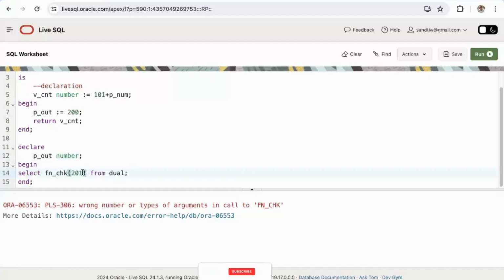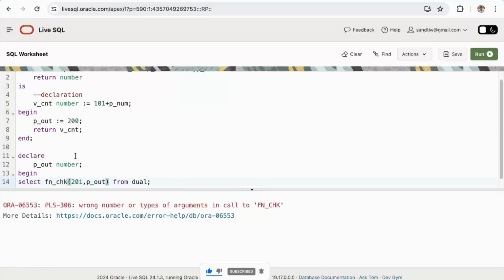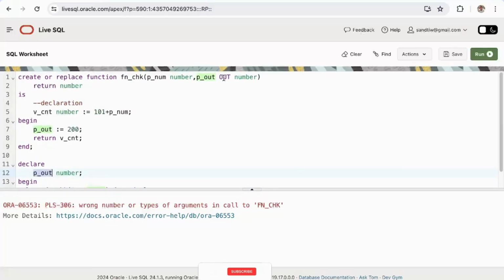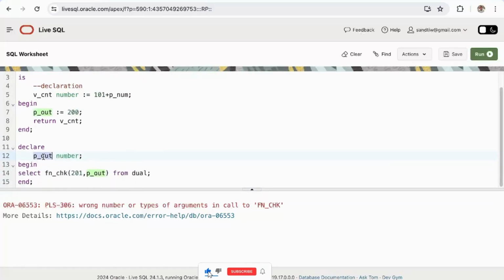Fine. Now I'm executing this select statement. I'm passing the out variable. See, this is the variable that we need to pass, right? It's an out variable. So where does the output go? Into that out variable. So we need to pass this out variable here, and once this is passed, you can even just output the value of this out variable.